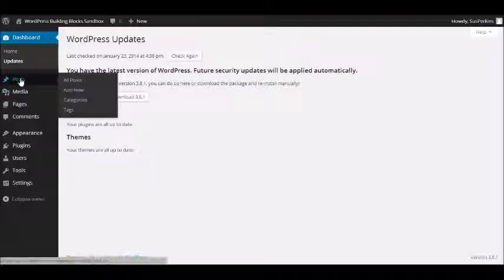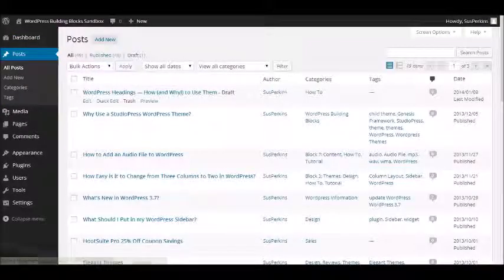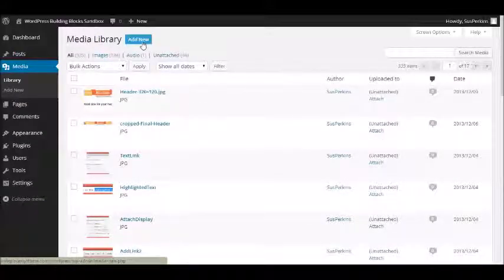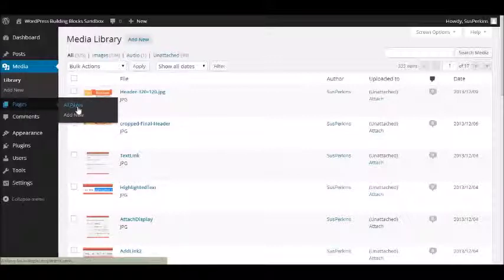Okay, posts, you can see a page that lists all of your posts. And you can add a new post, you can create categories, and you can create tags for posts. Now, media takes you to your media library, where you can also add new media. Pages obviously takes you to Pages, and you can add new pages.